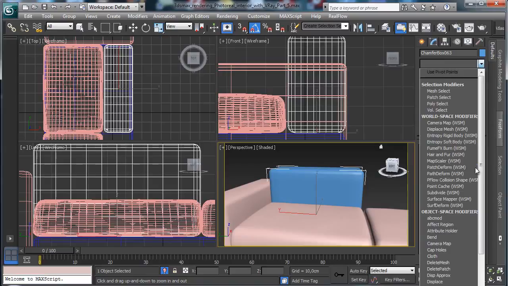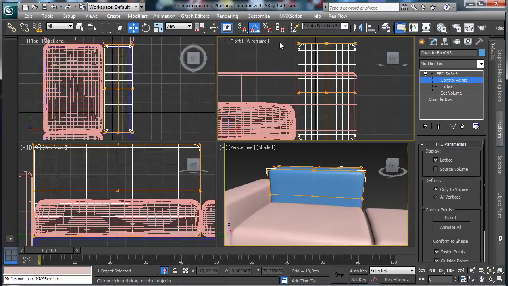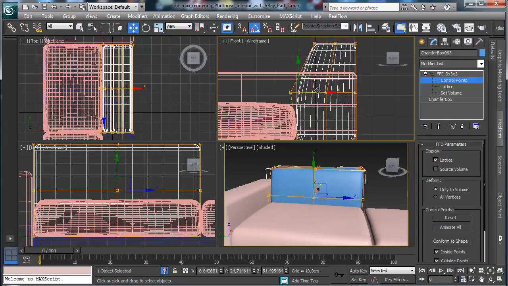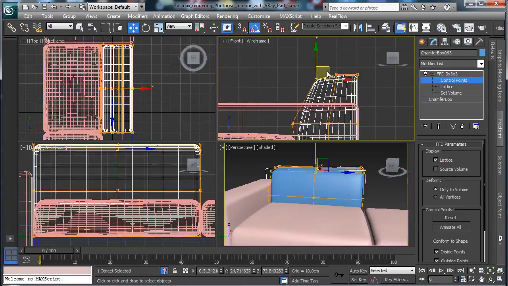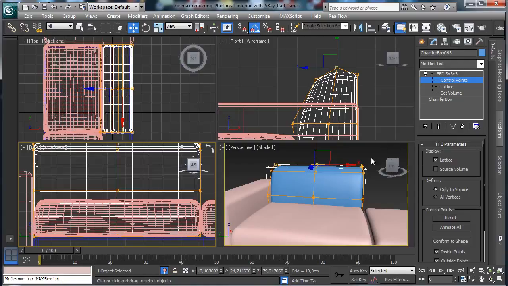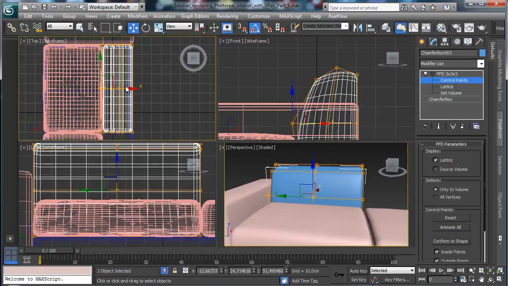Okay, then let's start working with a FFD, and let's say that there it is. And there we can move it a little bit down. Okay, you see we are approximating the shape with just a really simple thing, nothing so complex. Okay.